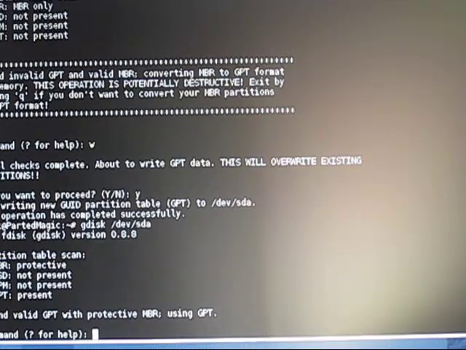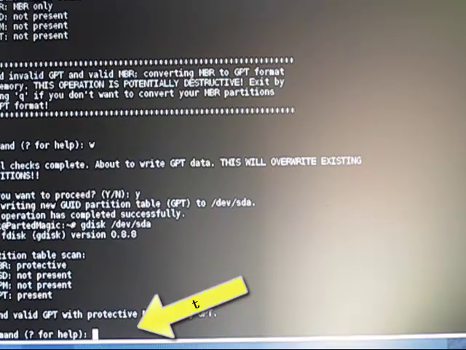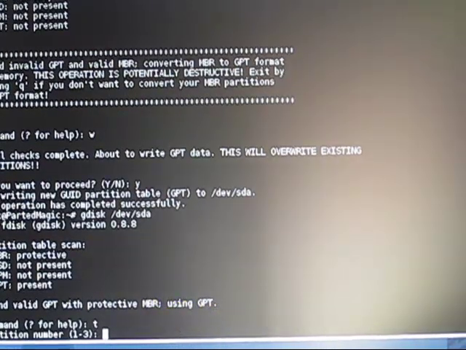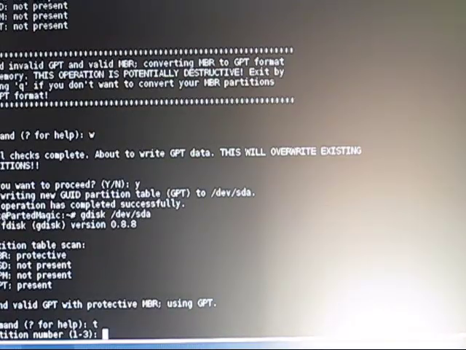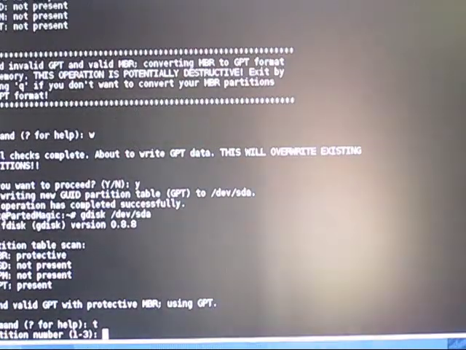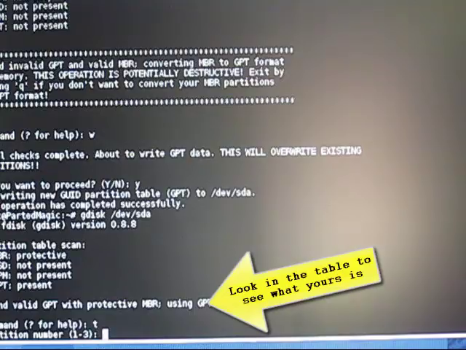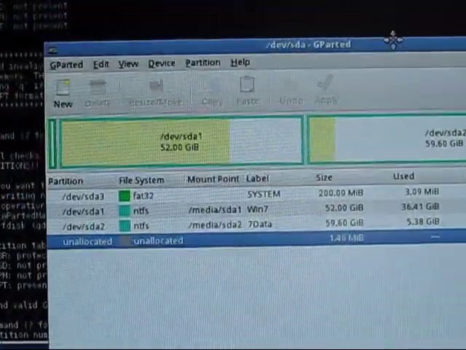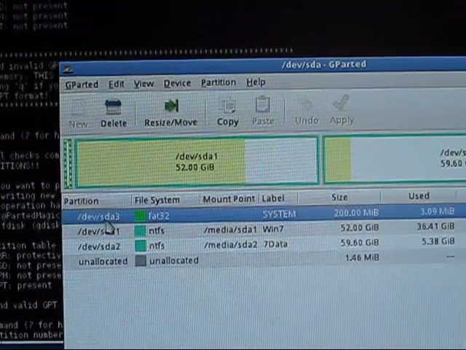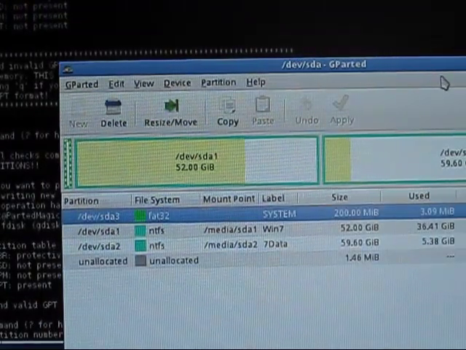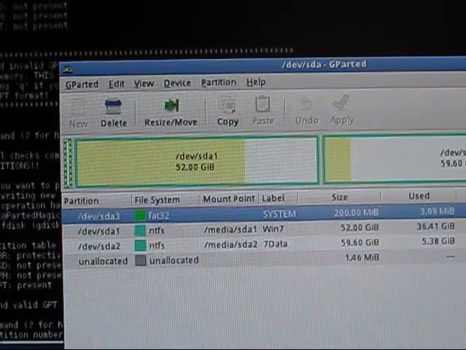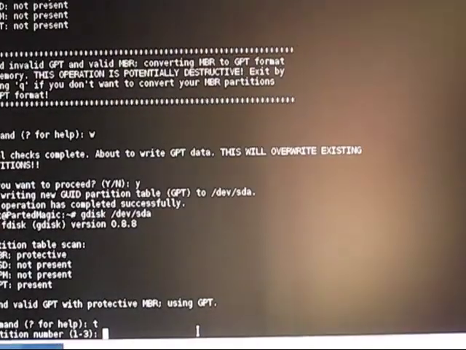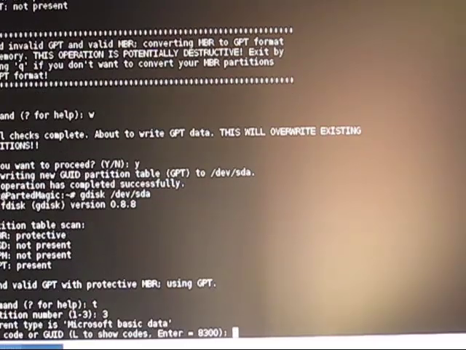So the next command that we type is T. This changes the single partition type code using a hexadecimal. So it's going to ask us for the partition number, and it says anywhere from 1 through 3. Well, if you look up in the list when it created it, you'll see sda3. That's your clue, okay? So it's going to be 3. So you type in 3, enter.